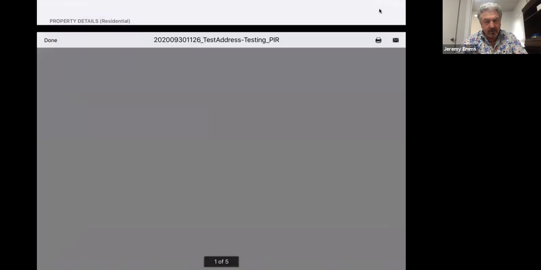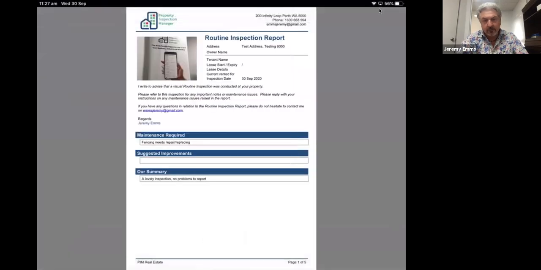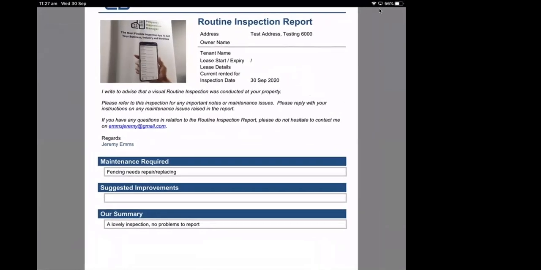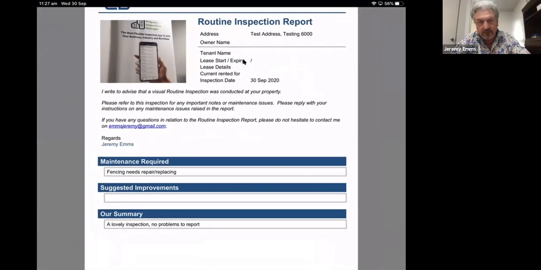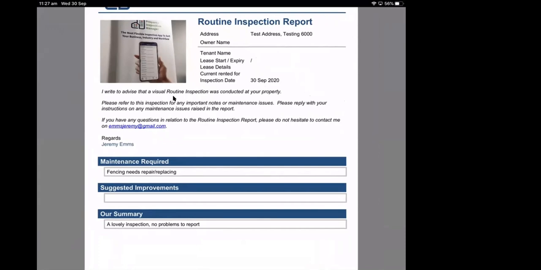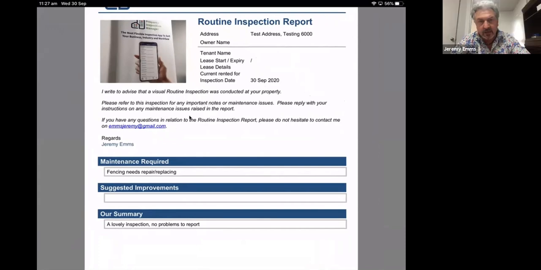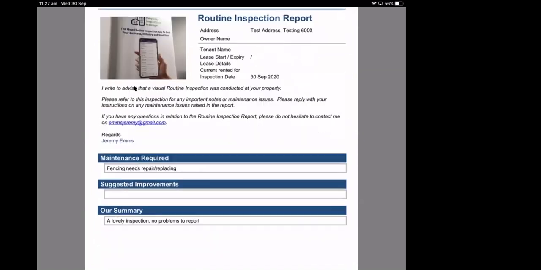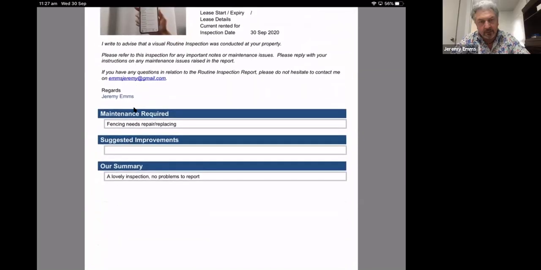Okay, let's view it now. So I've got my inspection. I'm going to have a quick look at it. I would have all these details populated if I put them in. I've got my introductory copy, which you can tailor. So again, if you want to change that, let us know. I've got a picture of the outside of the property. I've got my logo at the top. And then I've got maintenance required, suggested improvements, and our summary on the first page. So as a landlord, what am I up for?